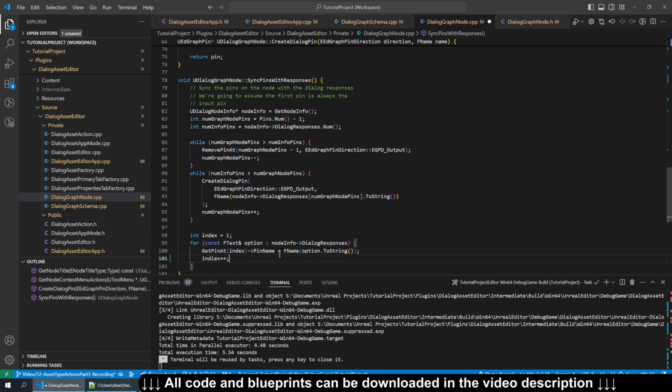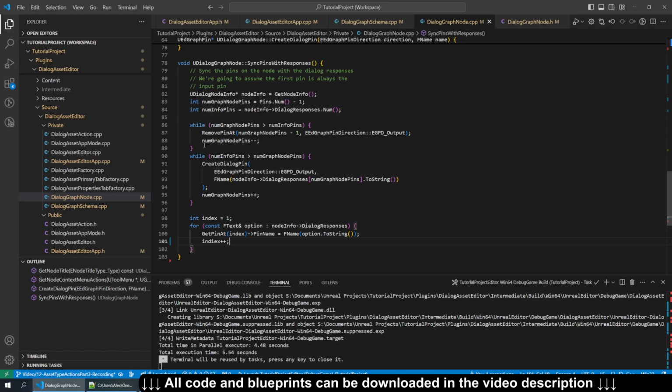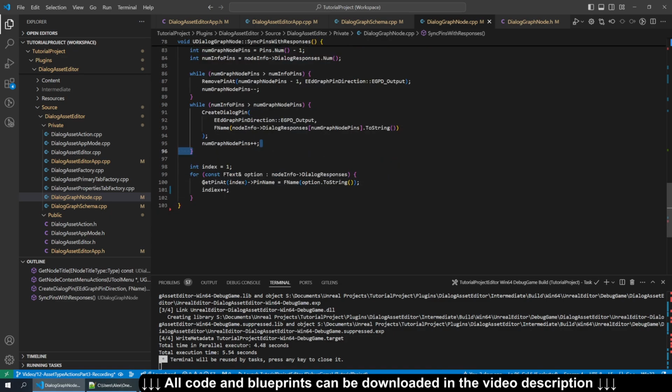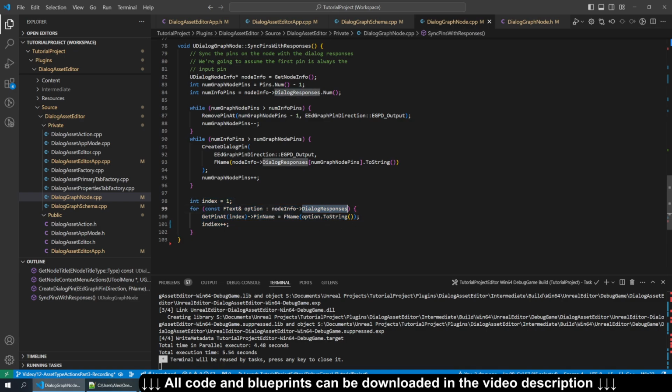and increment the index. So lastly, if we have more pins on our node than we have in our info, we remove them until we don't. And if we have more pins in our info than we have on the graph node, we're going to create them until we don't. And then we're going to synchronize the text for each pin with our dialog response text. And that should sync all the pins for us.